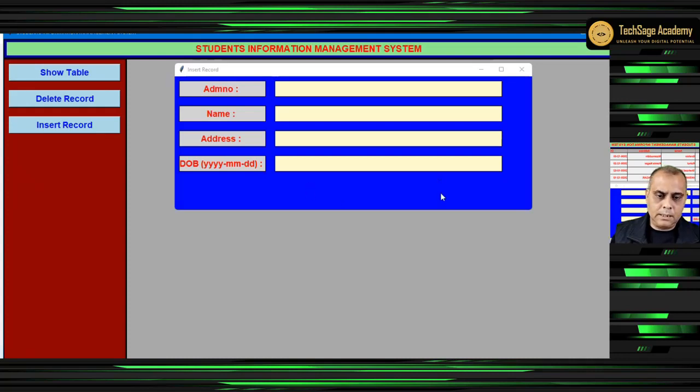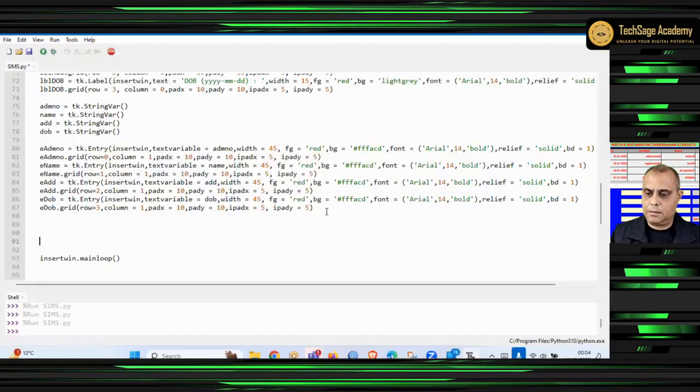Now below this, I want to display a save button. So on clicking that save button, the data that we have entered in these entry widgets will be saved in the table. So let's create the save button.